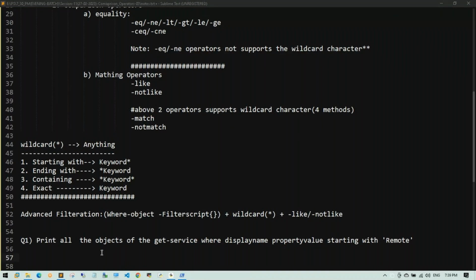Yes, so I received some answer. See, in the question, the main command is Get-Service. Now tell me, the advanced filtration command is Where-Object and the parameter is FilterScript. Now tell me, what should I type here? The DisplayName property value is starting with the keyword remote. Come on, what should I type here?